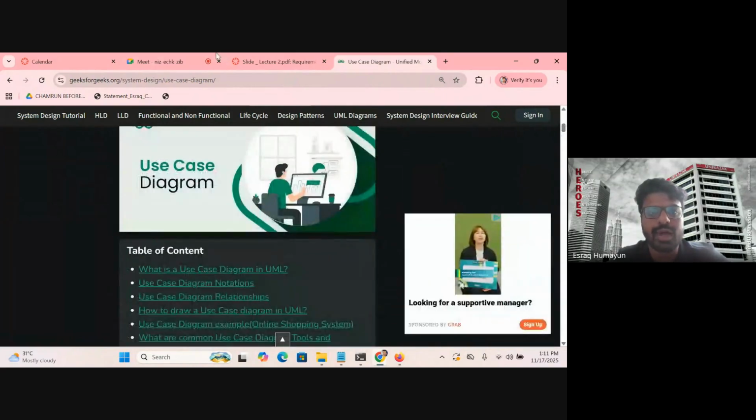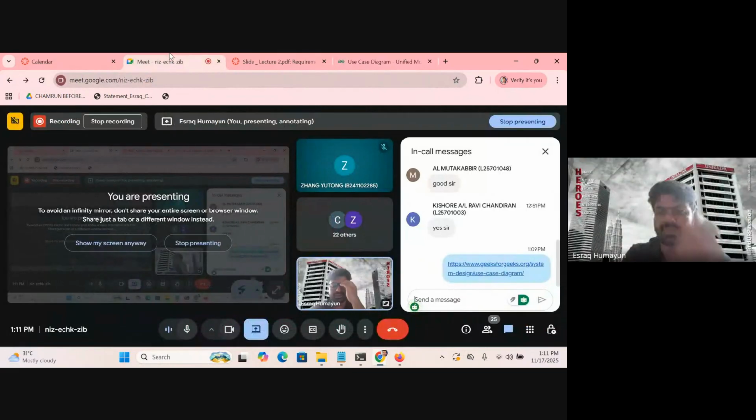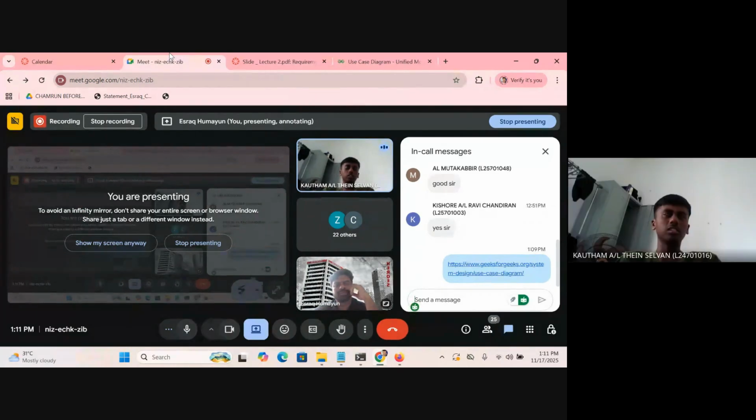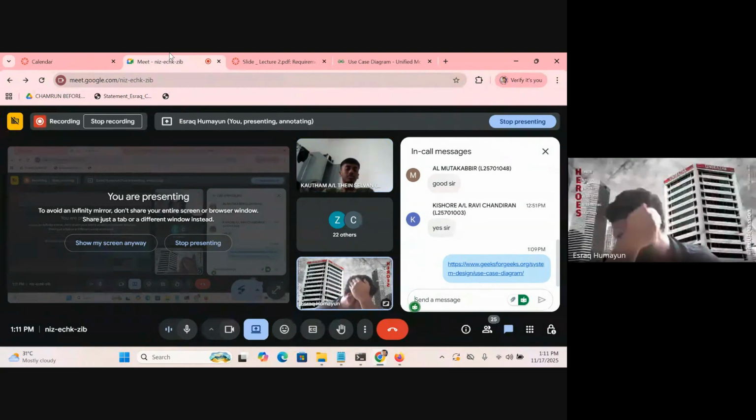Okay. So are you clear with the use case diagram, everyone? Clear, everyone? Use case diagram? Yes. Oh, never mind. Okay, sir. I thought it's a secure diagram. No, use case diagram, it's simple.